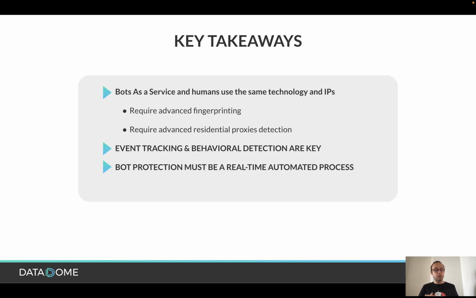And finally, I would say one of the most important points is to be able to handle a huge set of signals in real time. The real time part is really important. When it comes to scalpers, scrapers, and credential stuffing attacks, you need to be able to quickly take a decision. It's not enough to be able to classify traffic afterwards. You need to be able to classify the traffic in real time and block it.